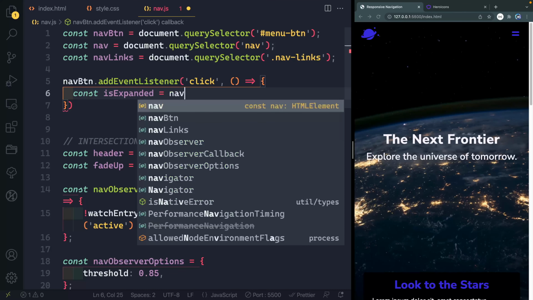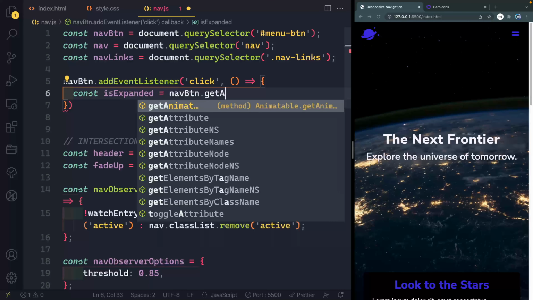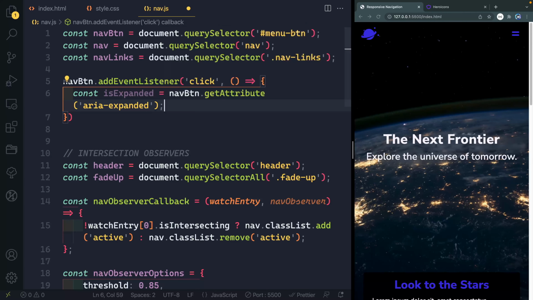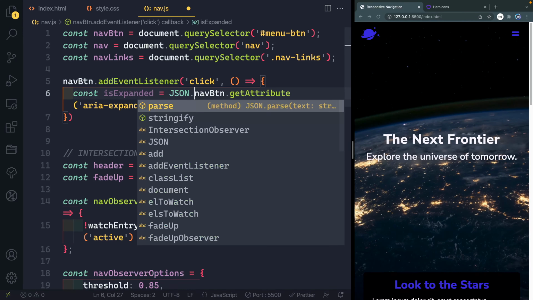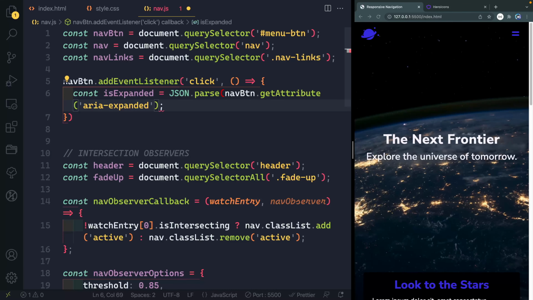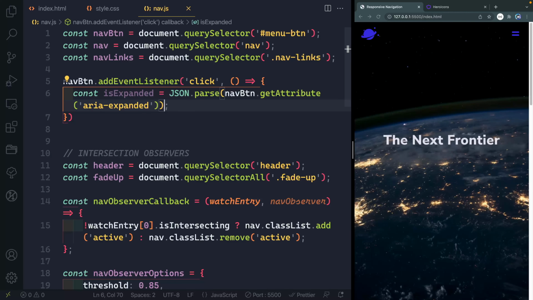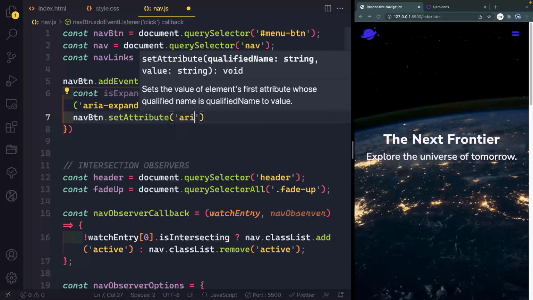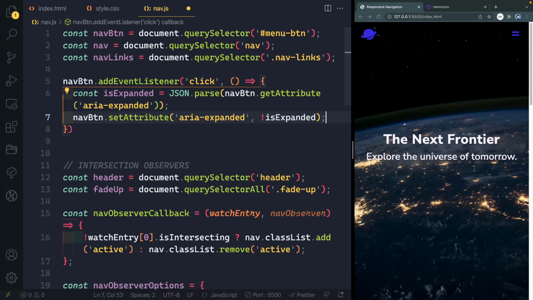And what we can do is say navButton.getAttribute. We're going to get the attribute of aria-expanded. Now that will give us true or false, whether or not it's expanded, but it's not going to be a true Boolean. There's a couple ways we can get that, but one of the ways is by using JSON.parse. If I come in here like this, that'll now give us a genuine Boolean. And then all you have to do is say navButton.setAttribute. We're going to set the attribute of aria-expanded to whatever the opposite of isExpanded is. So if it's false, it'll be true. If it's true, it'll be false.